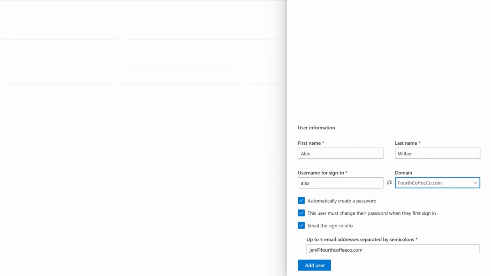Choose whether you want to automatically create a password, require the new user to create a new password when they first sign in, and if you want the account details to be sent in the email. As the admin, your email address is automatically added, but it's a good idea to add the new user's alternate email as well so they receive the account details.